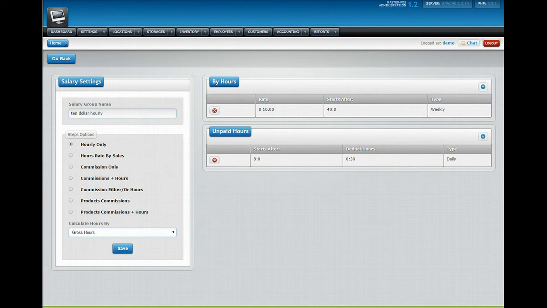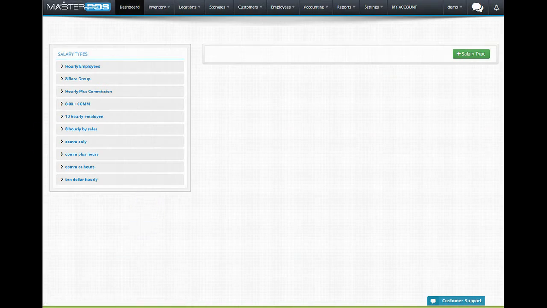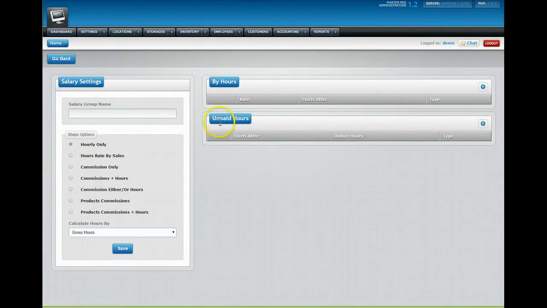The next salary type is hourly rate by sales. Here we set up an hourly rate for an employee. We can then incent the employee by increasing their hourly rate based on their sales.